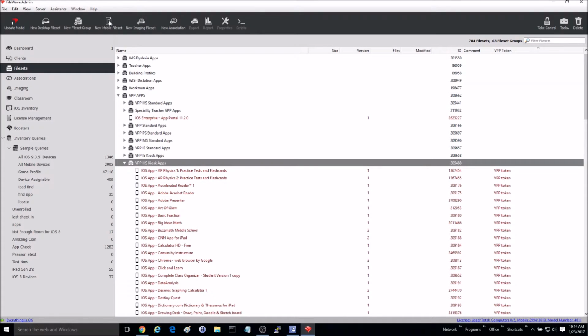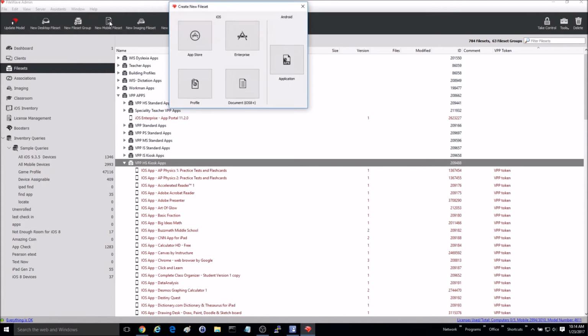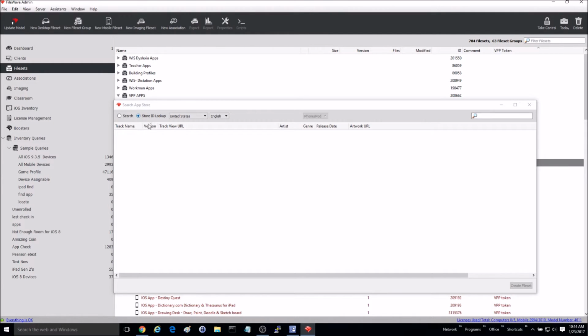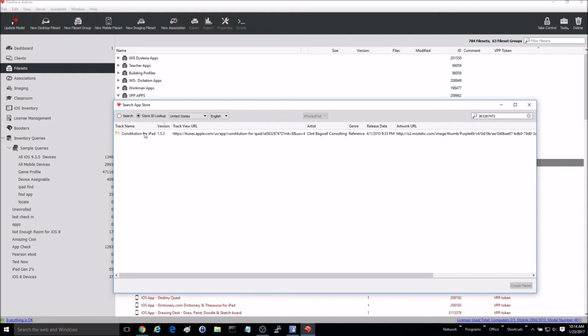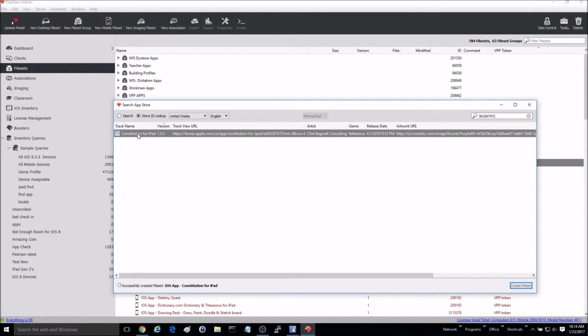So then you'll go up to New Mobile File Set. You'll click on the App Store. Now, that number that I copied here, that's where we're going to use this. I like to select Store ID Lookup. I'll then paste this number right here and hit Enter, and it will pull up that exact application. So I'll just go ahead and double-click to add it.